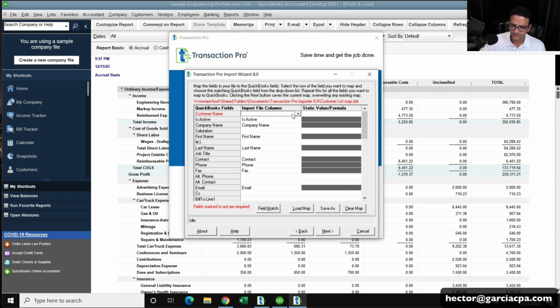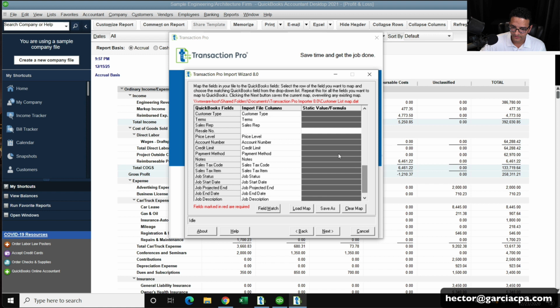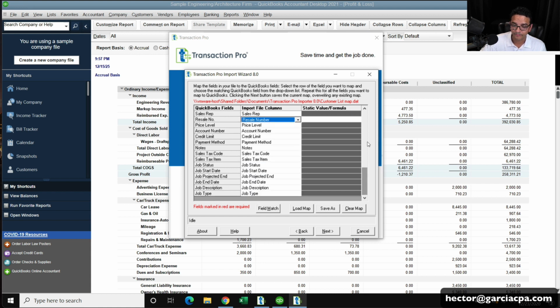Okay. It didn't match a customer name. Let's see why that happened. I'll just pick that there. I don't know why it missed that. Let's go down to see if it missed any others. Resale number. Maybe that didn't export at all. Let's see if that even exported. Resale number. Okay. So the field match is not perfect.